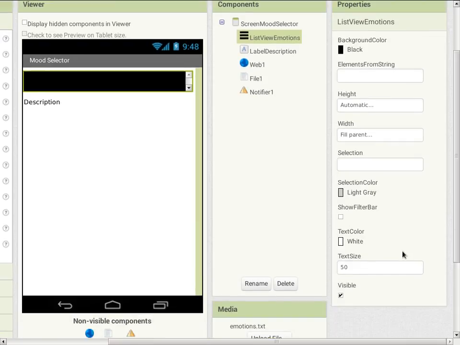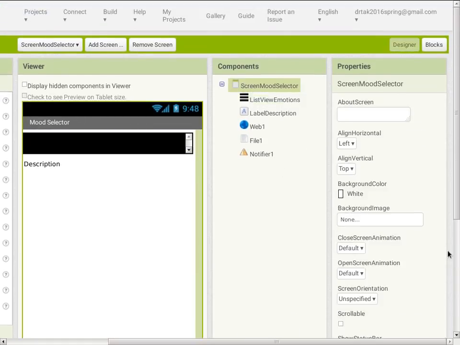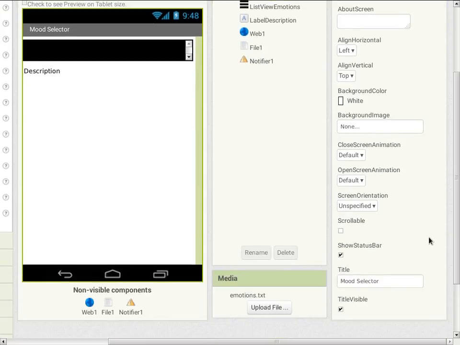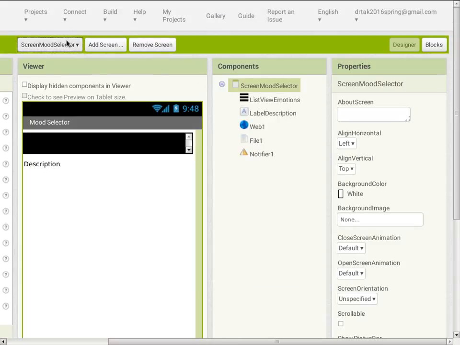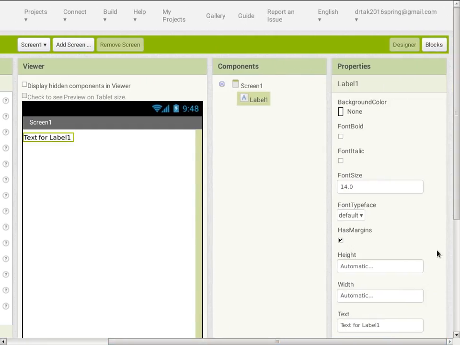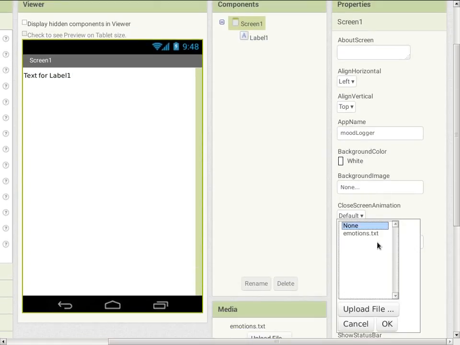Okay, so you can see that this one does not have an icon. Or let me click on the screen itself. So this screen has no icon because it's not screen 1. But if you click on screen 1, then it has an icon. You can actually set the icon of screen 1. So screen 1 is definitely different from all the other screens, because it actually represents the app itself. At the same time, it is also the first screen of the app.